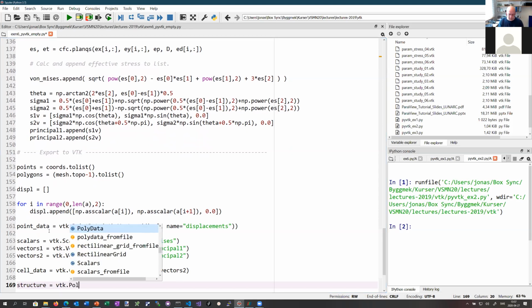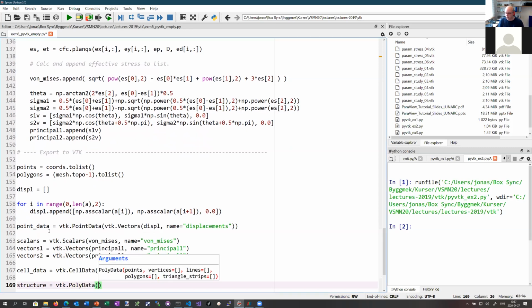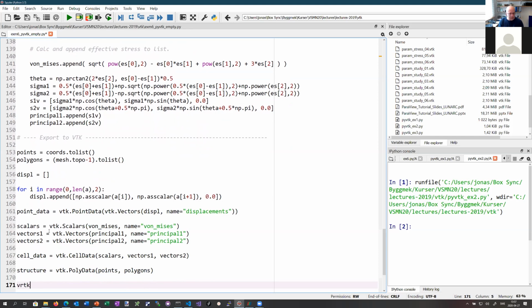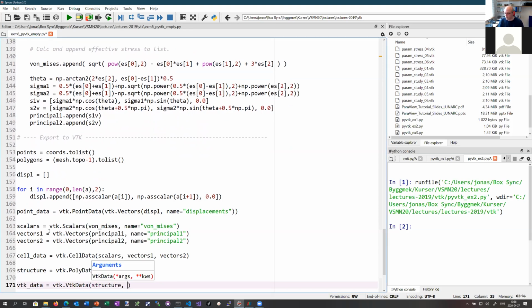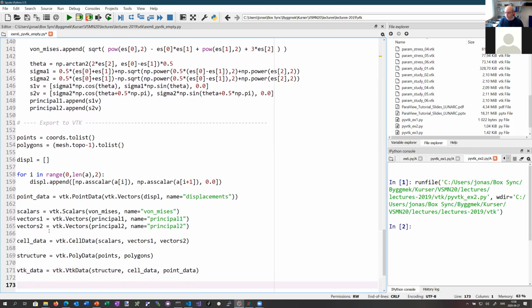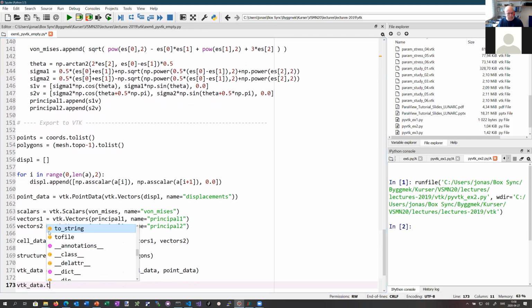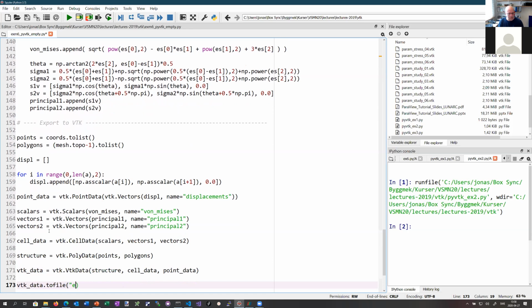VTK.polydata. So we have data polygons, polydata, points, polygons. And then we have our VTK data that we'll export. That is a combination of everything. VTK data, structure, cell data, and then we write it to disk. And we specify that we want it to be ASCII. So you can write them as binary VTK files, but also ASCII files. And ASCII files you can read by using a normal text editor. So let's see, I hope this will work.